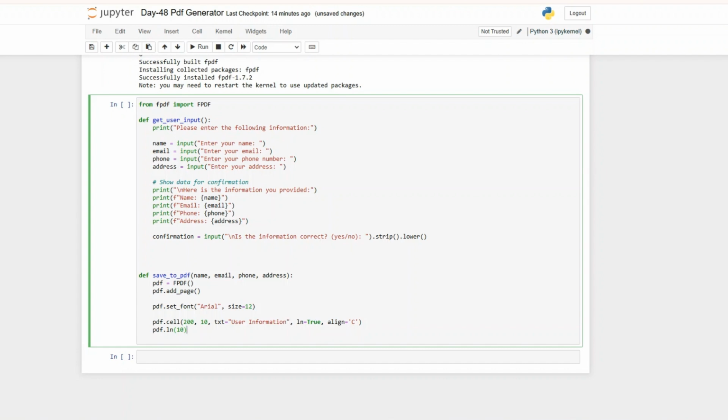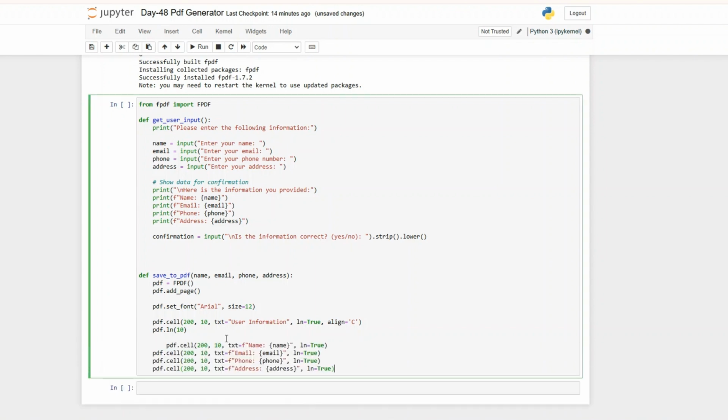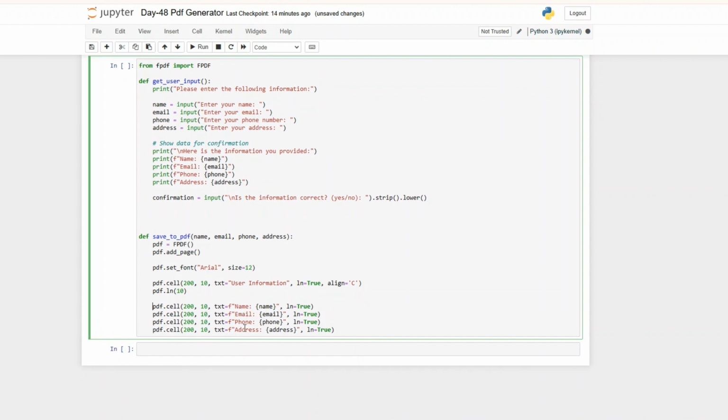So then let's now add the information. We know we're collecting name, email, and phone number. So it's the same process: pdf.cell, and then the width and the height, and then the text that we want to enter, and then ln equals true. So this is what we have. We have the name, and then we have the width and the height.